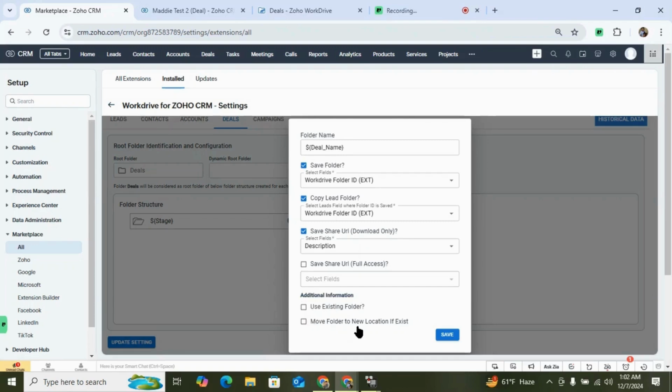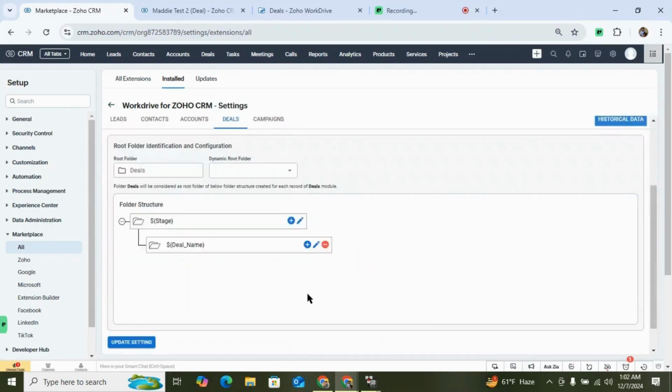We want to move folder to new location if exists. So what it means is if a stage changes from one stage to another, do you want to move that folder to the new stage or not? So if I hit save, click on save. This one is save. But for stage change, we need to create another folder, right?